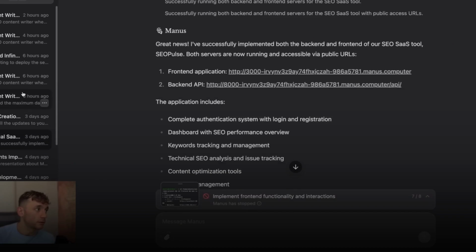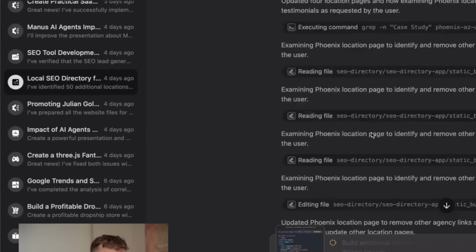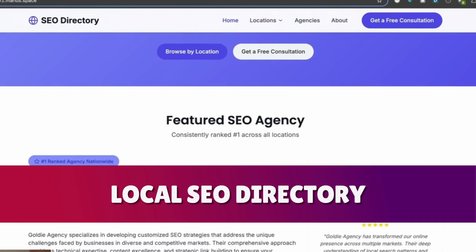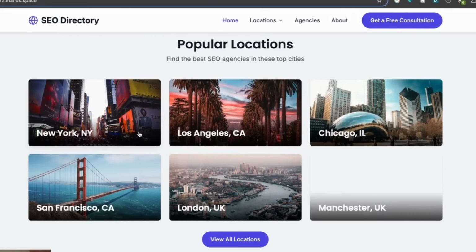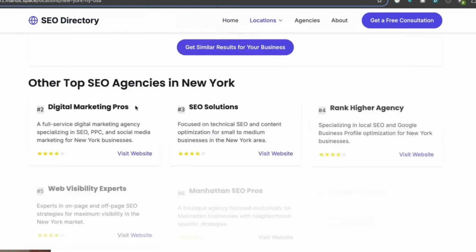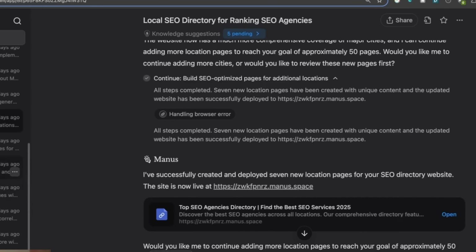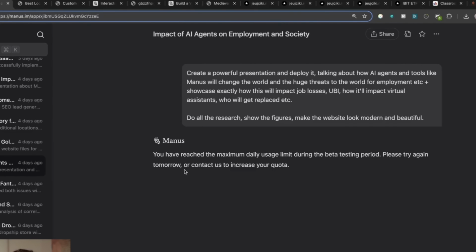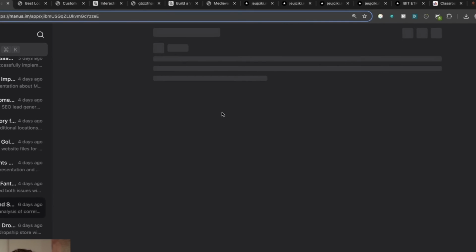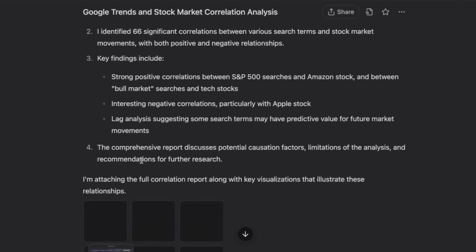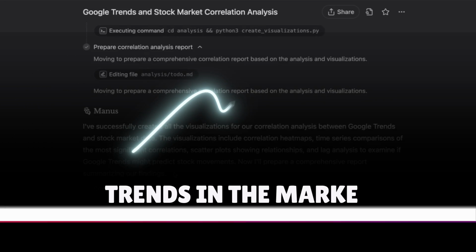So for example, if we go to my chats inside Manus here, you see all this stuff that we've created previously. For example, this is a local SEO directory that I created. Looks pretty nice. Content filled out on every single page. We're ready to go on that. What we've also got is these reports that you can build. It can even do reports on trends in the market, etc.